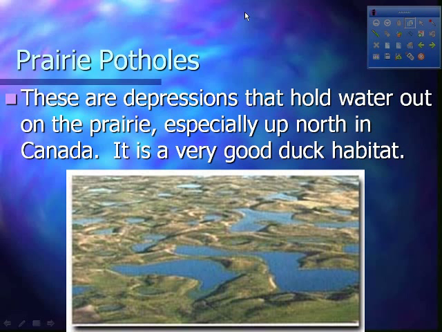The prairie potholes are depressions that hold water out on a prairie. Big surprise. Very common in the subarctic and temperate zones, like up in Canada. This is a great bird habitat, especially for ducks. They really love these. You obviously aren't going to see a lot of fish in this because they're just these little tiny things out on a prairie, but you will see tons of invertebrates and then tons of birds eating the invertebrates or eating the plants in the prairie.